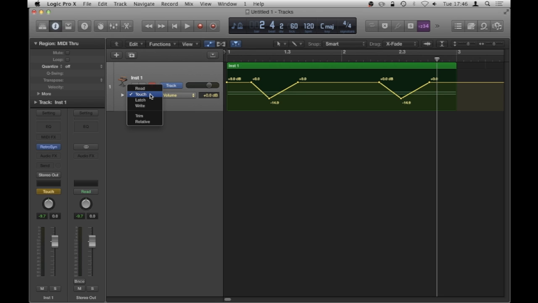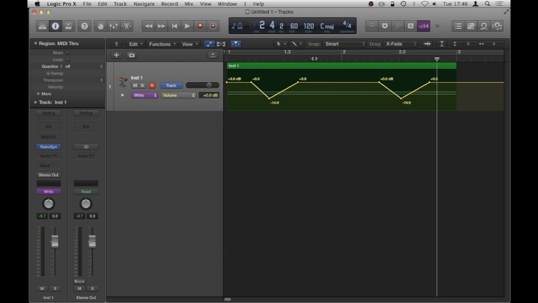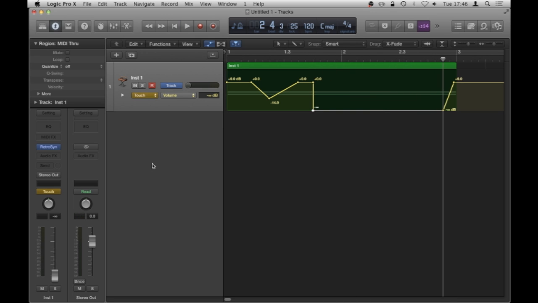And then we have write. So it's giving us this warning: write mode erases multiple parameters in one go without touching anything. In most cases, it's better to use latch or touch. I agree. Now, I'm going to put the playhead here, and let's say that everything after this bit, I want to write to 0. Obviously I could pencil it in, but what is actually easier is I could just bring the fader all the way down and then press play, and it just writes that value after that. Obviously I stopped there, so the rest of the data was still there, but you see how it's quite destructive.